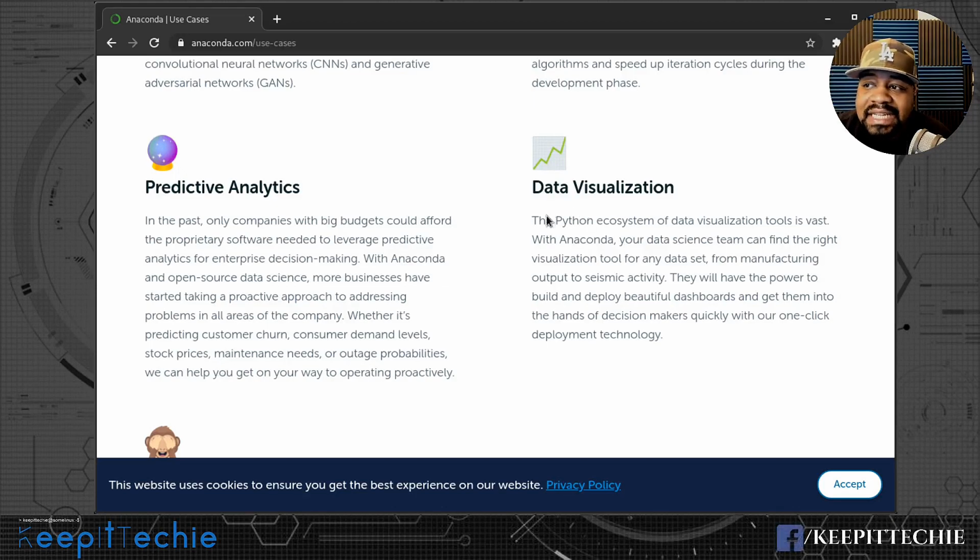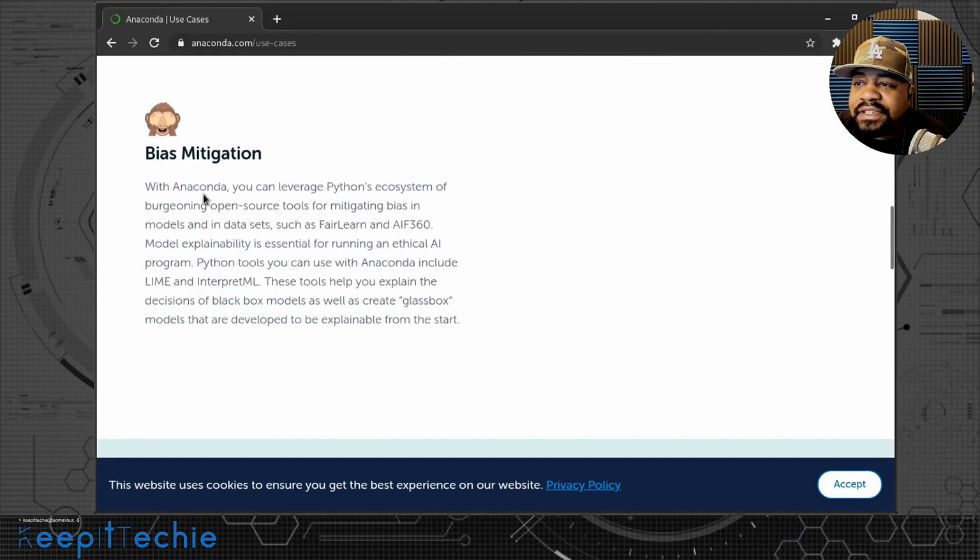And then data visualization, this is used by the Python ecosystem of data visualization, and all that good stuff. And also it leverages the R programming language, or data science language, that's used to manage or calculate statistical data. And then also down here it says bias mitigation. With Anaconda, you can leverage the Python ecosystem of burgeoning open source tools for mitigating biases in models and data sets, such as Fairlearn. Okay, cool.